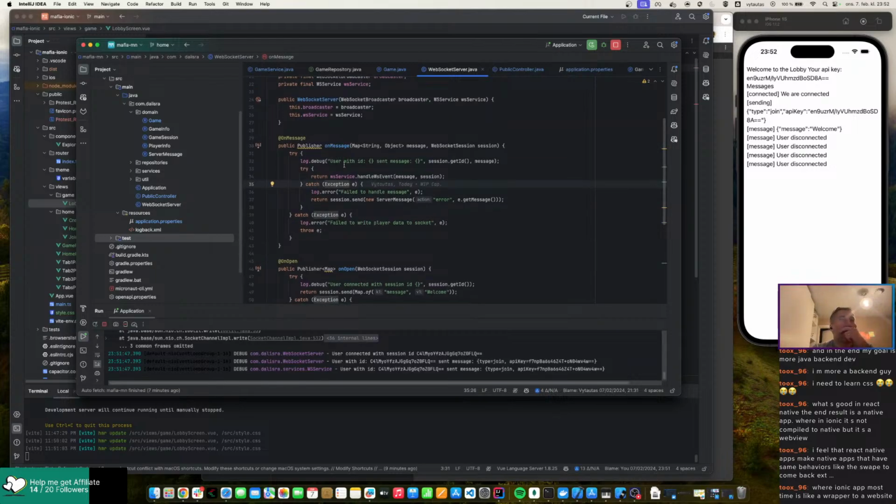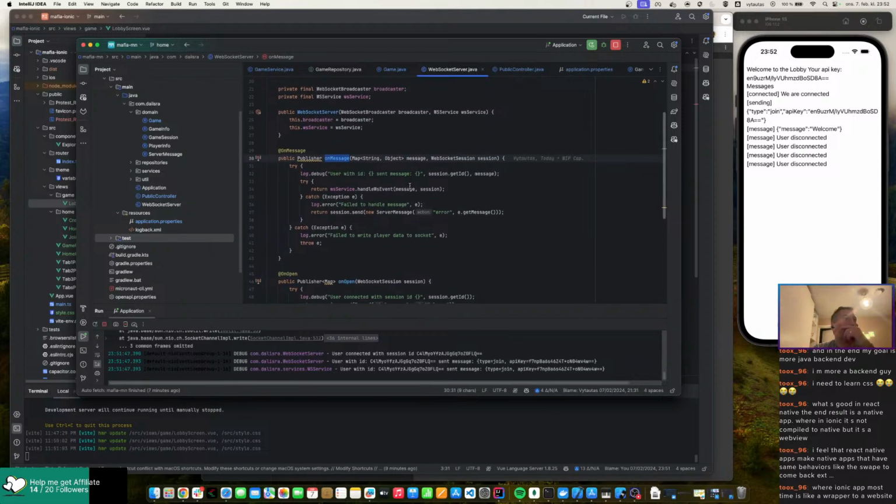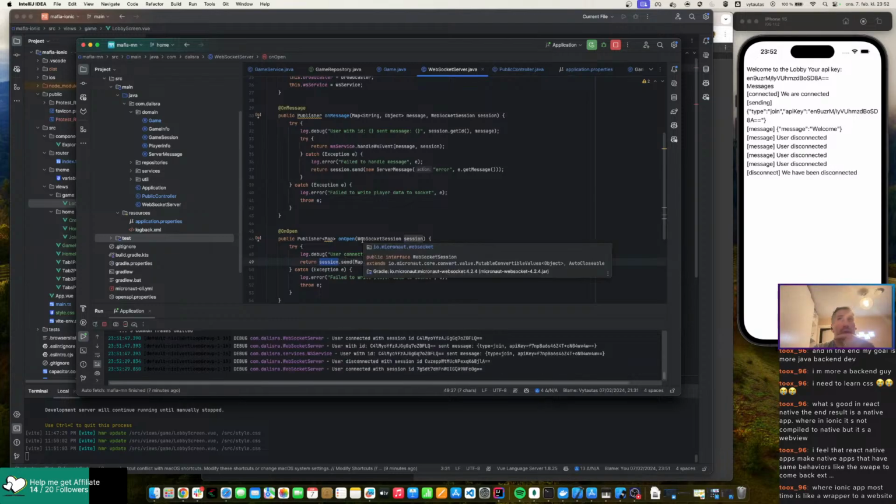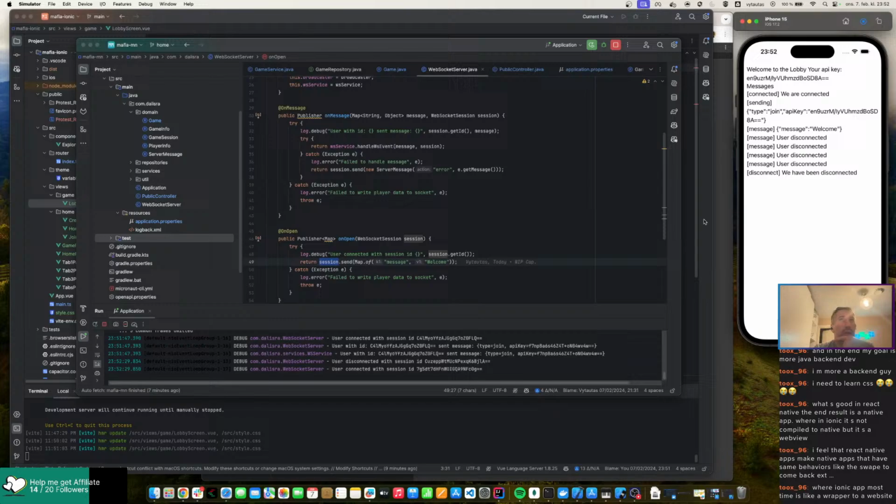So publisher is saying on message. It's just logging for itself. Okay, so the message does not. On open, it says it's just sending back to the message. So here it happened, disconnect. We have been disconnected and it's not connecting anymore.